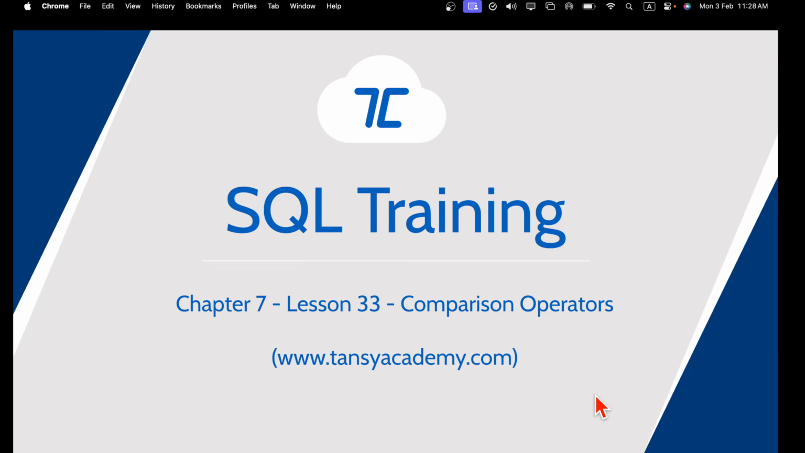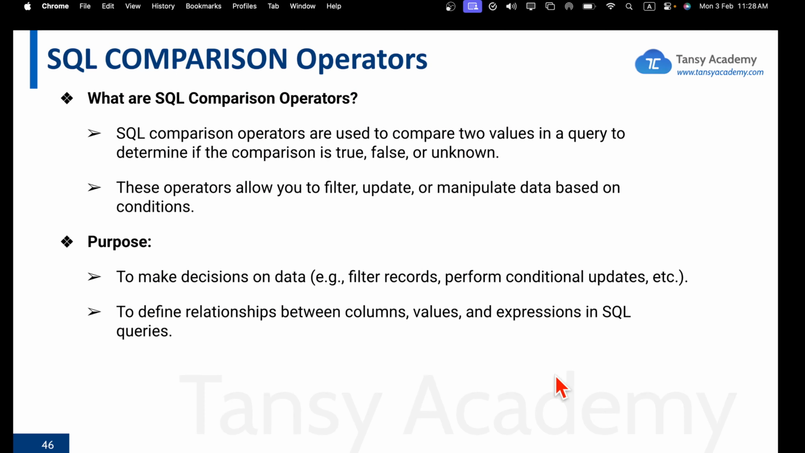In this video, we'll be looking at Chapter 7, Lesson 32, Comparison Operators within SQL. So, what are SQL comparison operators? SQL comparison operators are used to compare two values in a query to determine if the comparison is true, false, or unknown. When you compare two values, the final output is either true or false. You get an unknown when you're trying to compare with null.